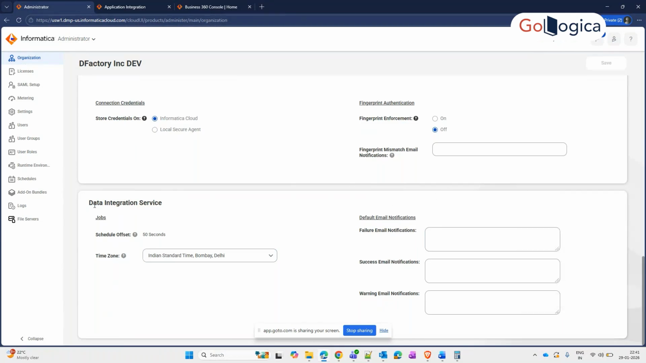For now in my organization, the data integration service is there. If there are other sections like CDGC, the configuration properties are all the same, only the sections will differ, so according to the section you can add your notification details. And yes, you can add more than one email, one to many, by adding them comma separated, that's it.